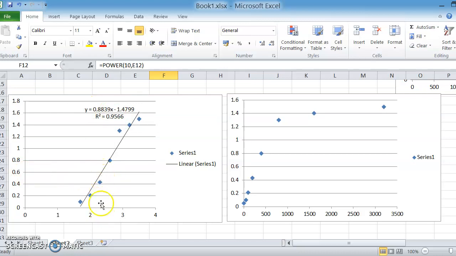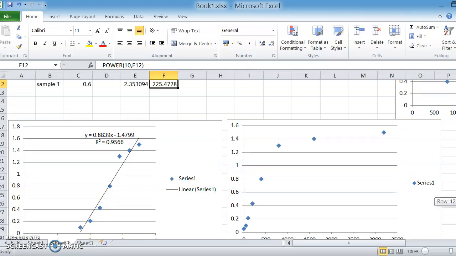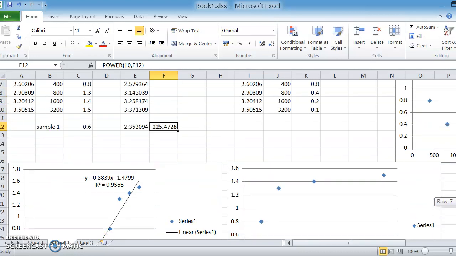That gives us 2.35, but then we need to convert the 2.35 back into the actual concentration. So that's why we've effectively gone 10 to the power 2.35. If it was 10 to the power 3, it would be 1,000. 10 to the power 2 would be 100.